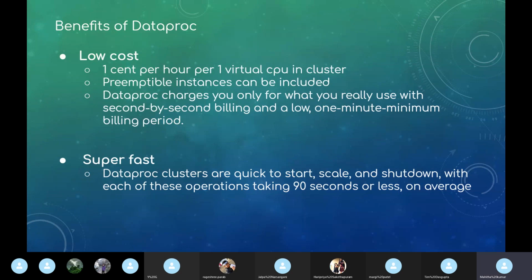So these are the benefits of Dataproc. Dataproc is low cost. It is priced at 1 cent per virtual CPU in the cluster per hour. And it can use the other cloud platform resources which we already use. In addition to the low price, it can include the preemptible instances which are created in Compute Engine. So instead of rounding off the hourly charge, it will only charge us for how much we use.